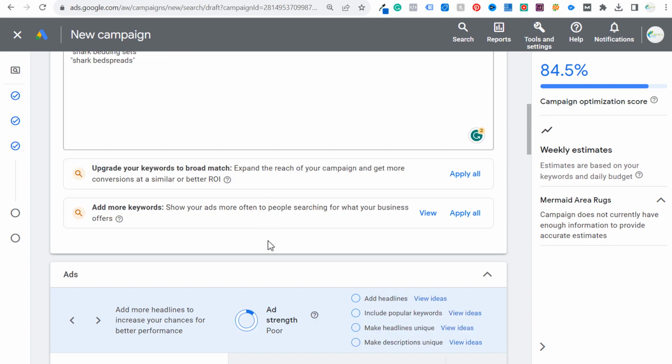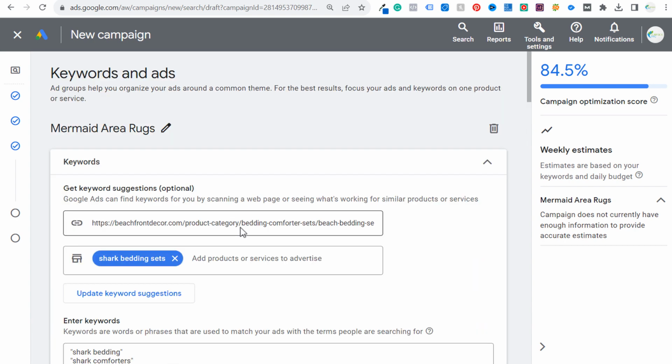Then I would come down to the bottom and create a relevant ad for our shark bedding ad group. So this is basically how I do keyword research.